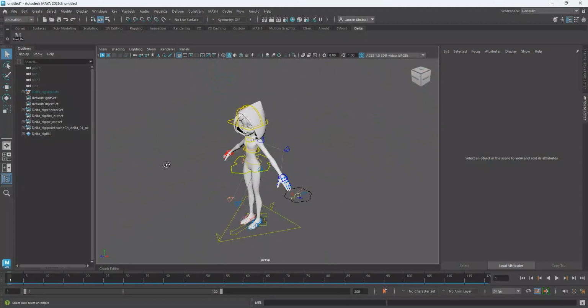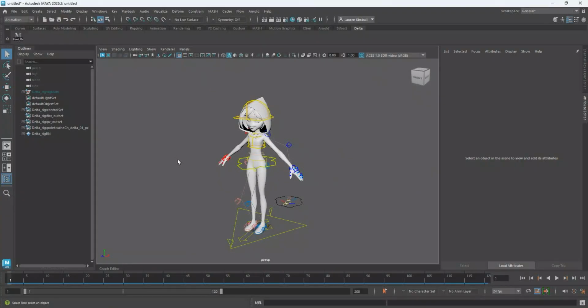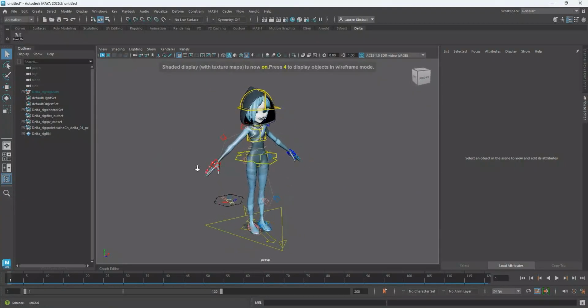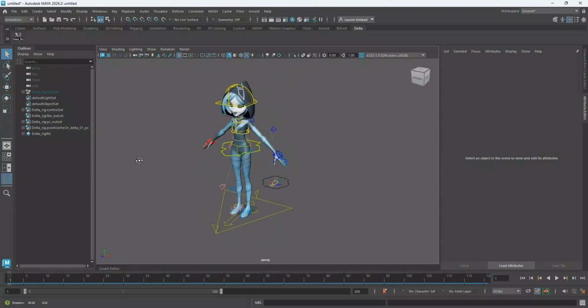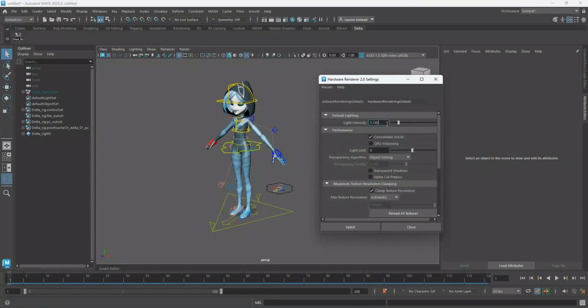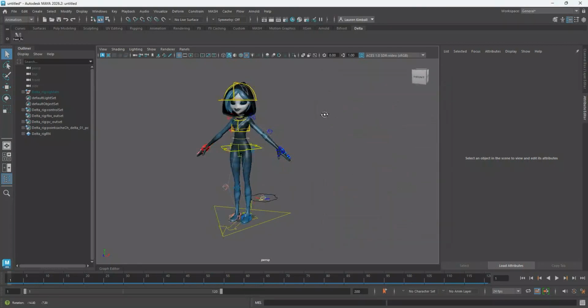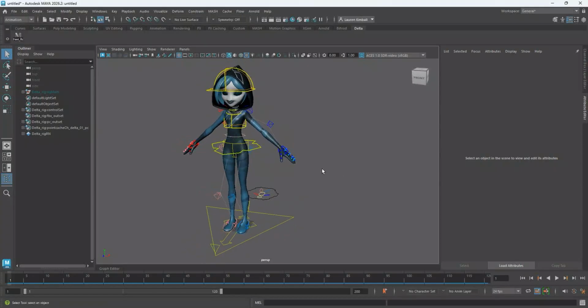Alright, so once you have her loaded, you can close out of the reference editor and then zoom out, or just tap F to frame your scene. If you'd like to see your textures, tap 6 on the keyboard so you can see shaded view. I'm a little thrown by the shininess. I don't like the default lighting being so bright, so if you don't like it either, you can go to Renderer Viewport 2.0 and click on the Preference tab to dial down the intensity on the default lighting. So I'm going to click on 1 and just press Close, and that's a lot better.